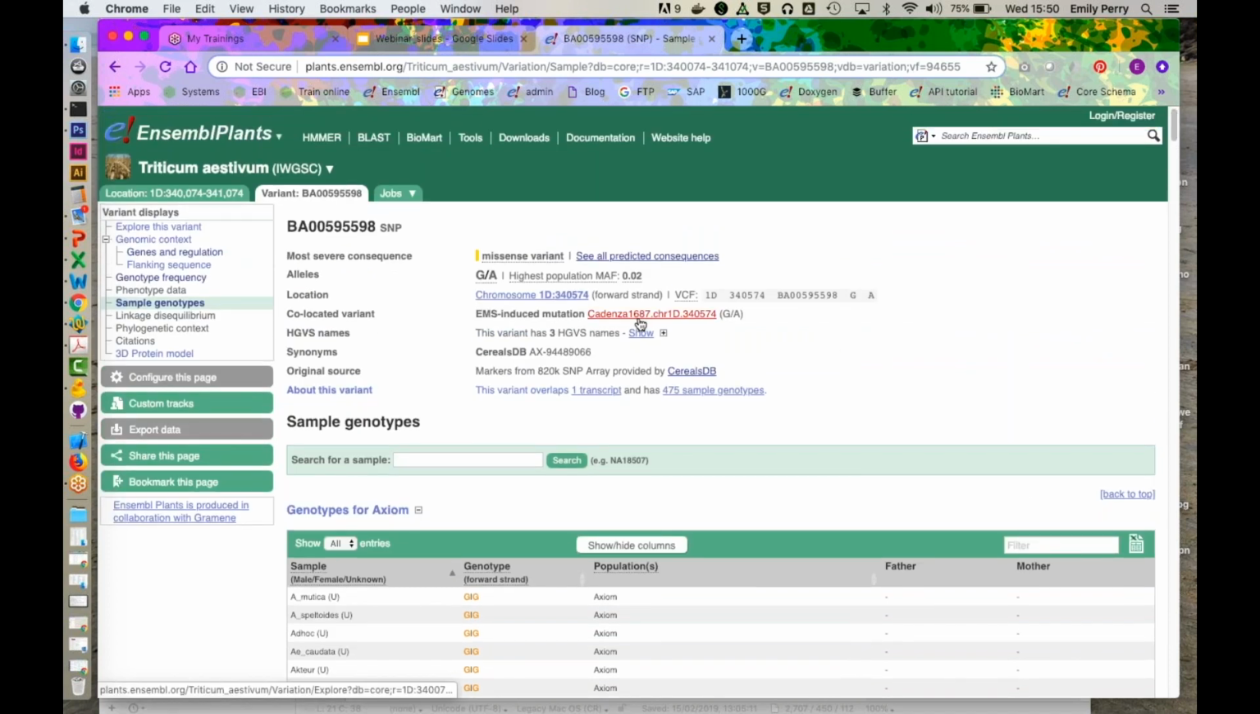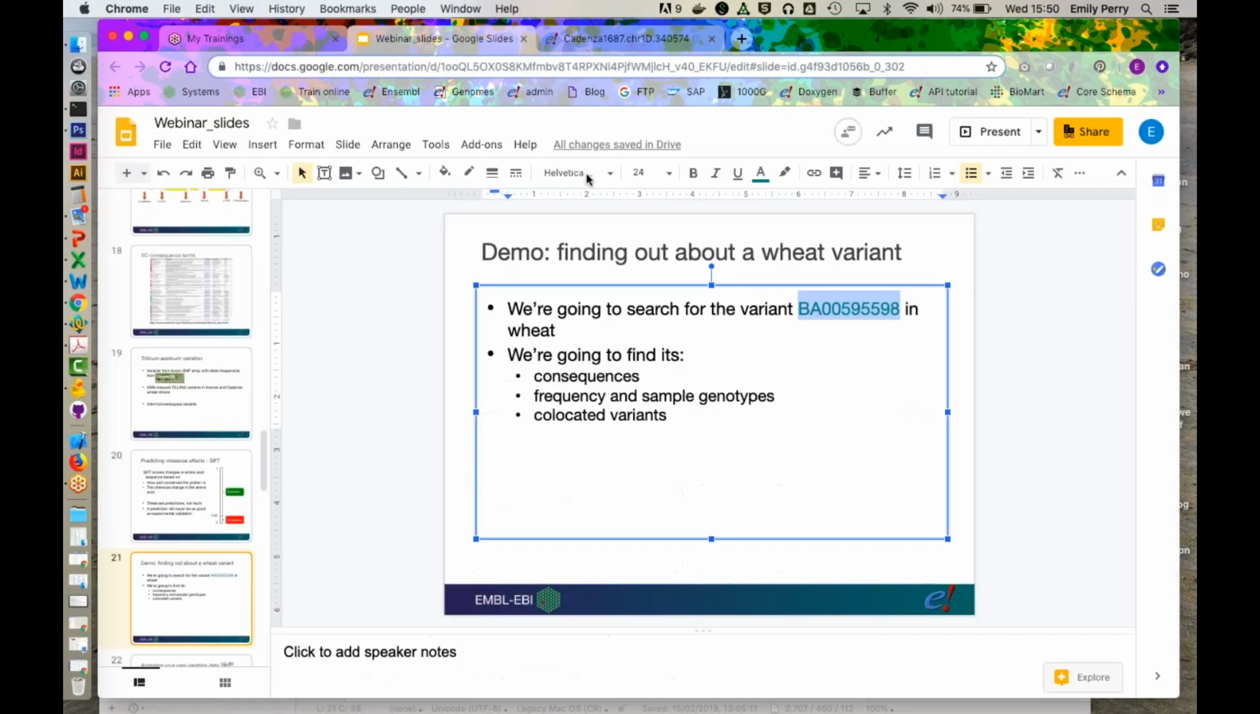Another thing I could do is see if there's any Cadenza data or Kronos data. So here we've got a co-located variant from the EMS-induced mutation. If I click on this, you can see that the same variant was introduced as part of the TILLING populations, and you can buy the seeds for this from the UK Seed Store. So if you found a variant that was really interesting to you, this could be a way that you could then find that and use that in your experiments.